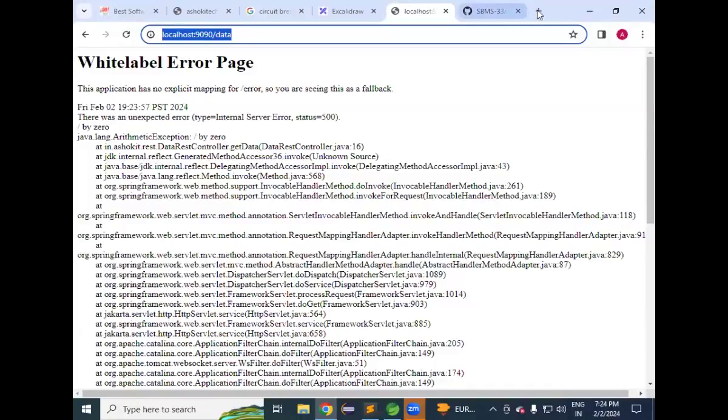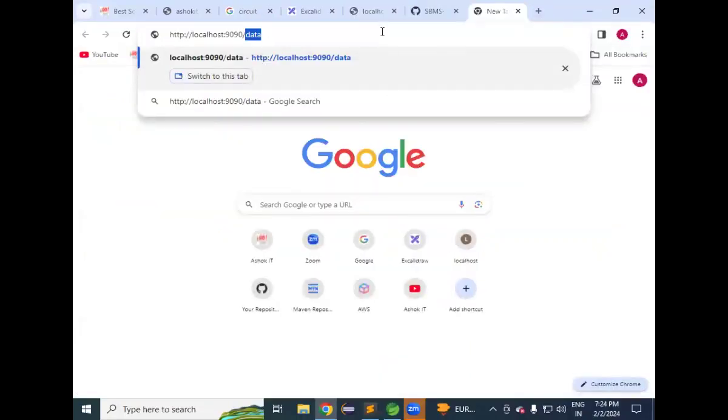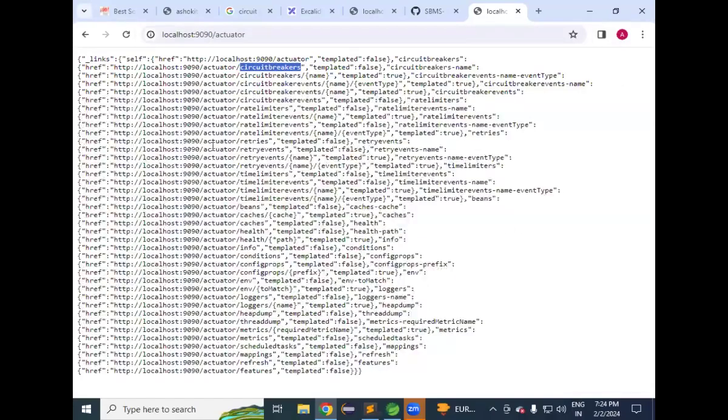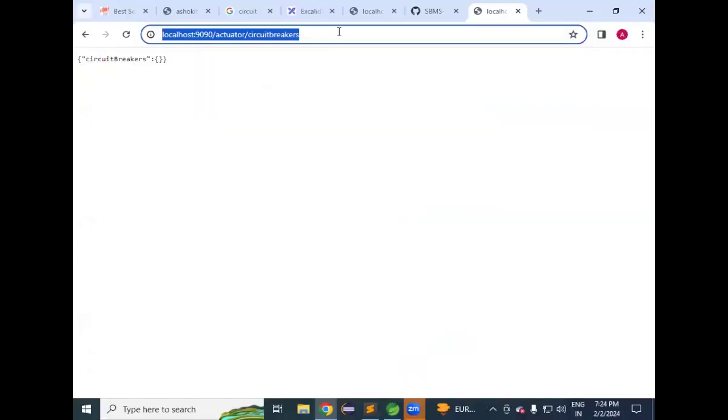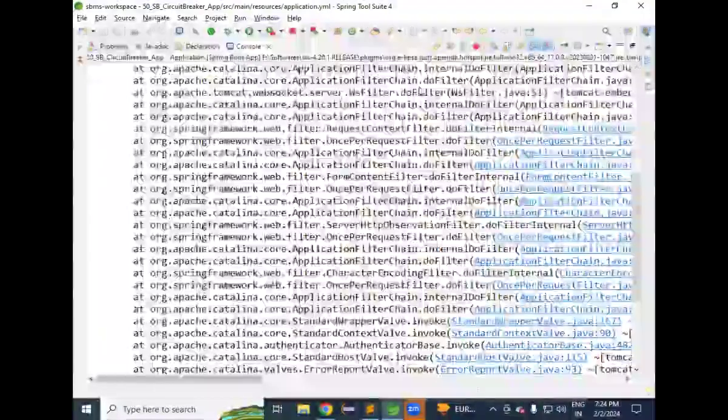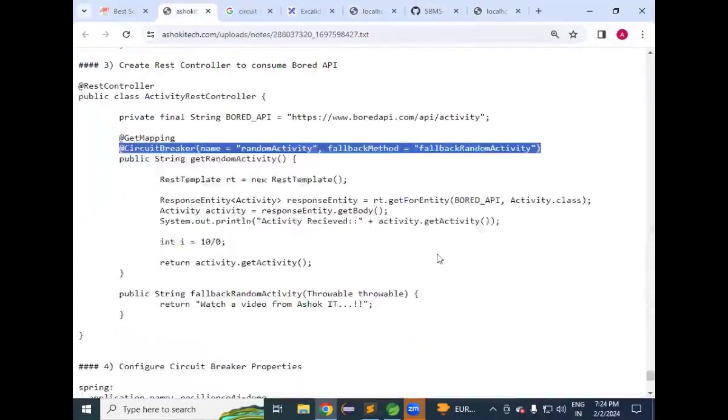Okay. So let me take this /actuator. We have enabled the actuator endpoint. Let's go to /circuitbreakers. Currently, why is it not loading? We should be able to get that circuit breaker dashboard. In that dashboard, it will show what the issue is and what the status of that circuit breaker is.